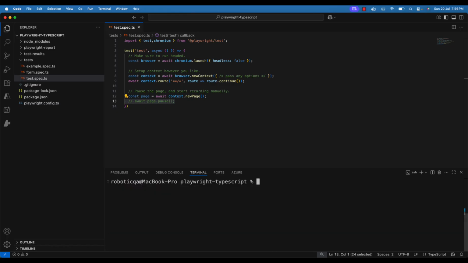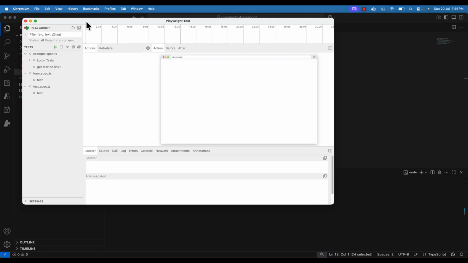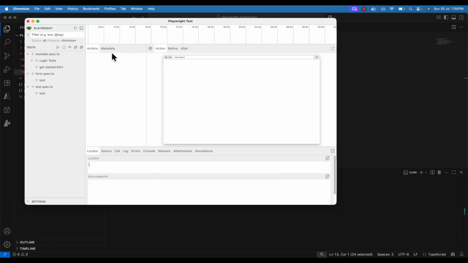Now next, if you want to run tests in interactive UI mode, there is UI mode also available in playwright. For that you will use the command npx playwright test --ui, and see, this is the playwright test UI. It is not like headed mode; headed mode is different, UI mode is different. UI mode means you will get all the tests loaded into this window. It has lots of features.